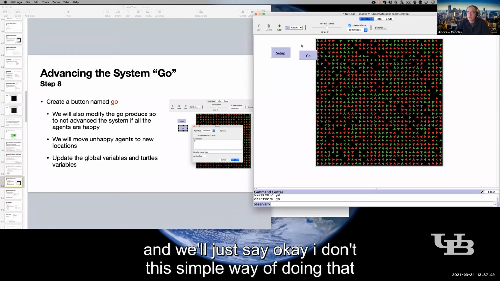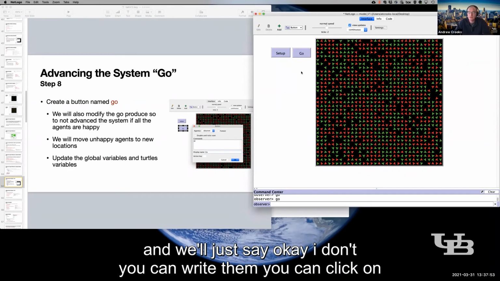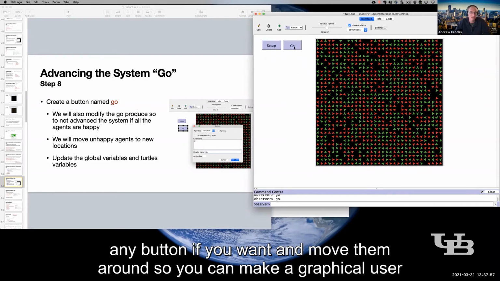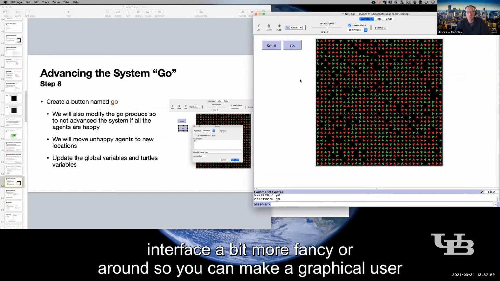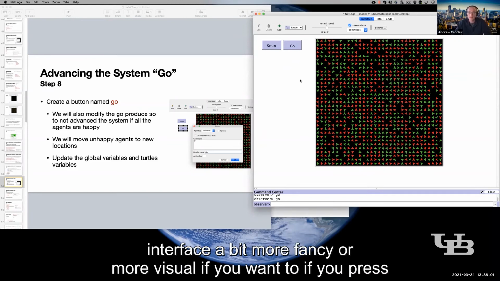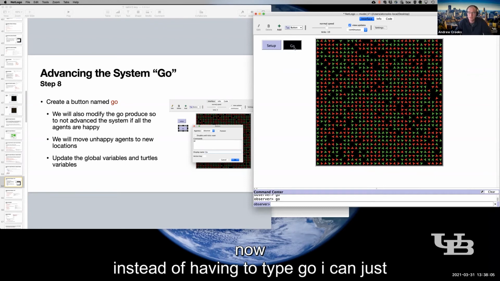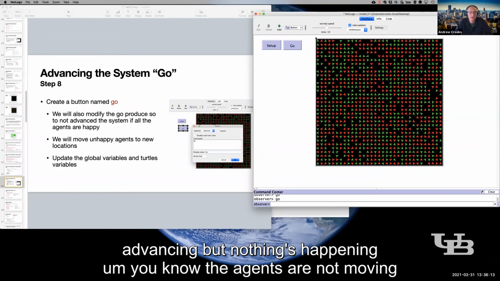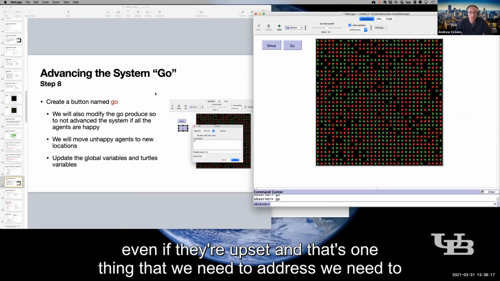And we'll just say okay. You can click on any button if you want and move them around, so you can make the graphical user interface a bit more fancy or more visual if you want to. But if you press it now, instead of having to type go, I can just press this button, go, go, go, and you can see the tick counter advancing, but nothing's happening. The agents are not moving, even if they're upset. And that's one thing that we need to address.